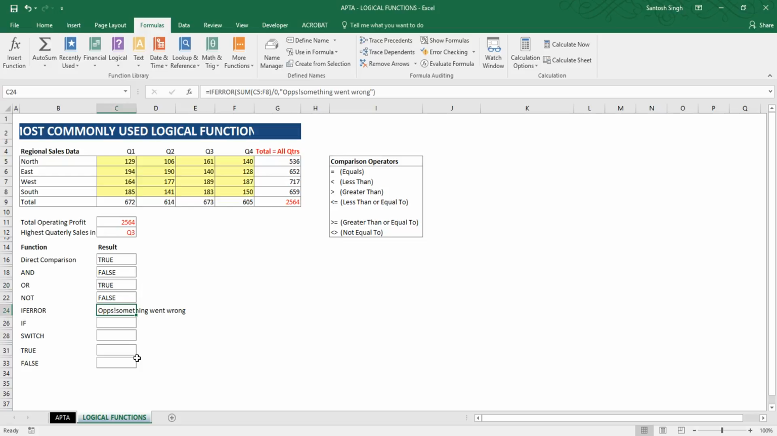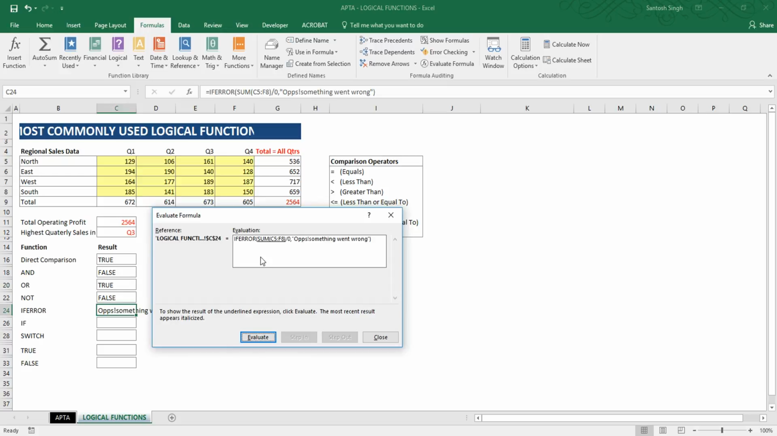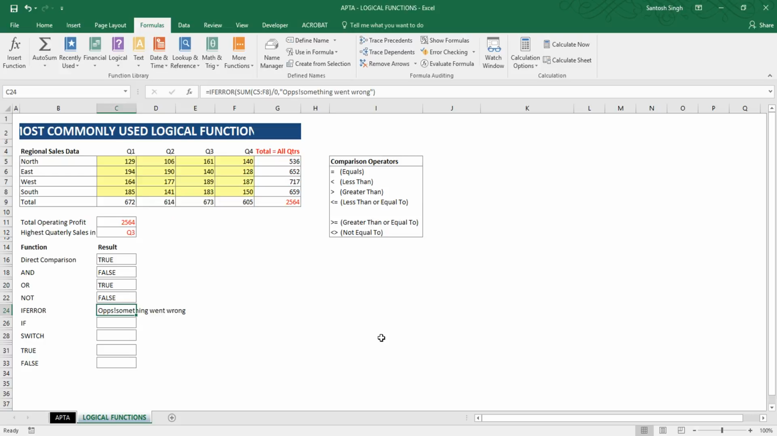And you can also see this in action by clicking on Evaluate Formula. So you just go to the cell where you want to evaluate something, and on the Formulas tab under the formula auditing section you have this Evaluate Formula. So you click there, and it's now evaluating the entire function. So it's evaluating SUM(C5:F8). So I just press evaluate. It found 2564, and now it's dividing it by 0, and then it will try to find the answer. That returns a division error here. So now it will ignore that, and it will use the second option, and that's what you get as the answer. So that's how the IFERROR function works.